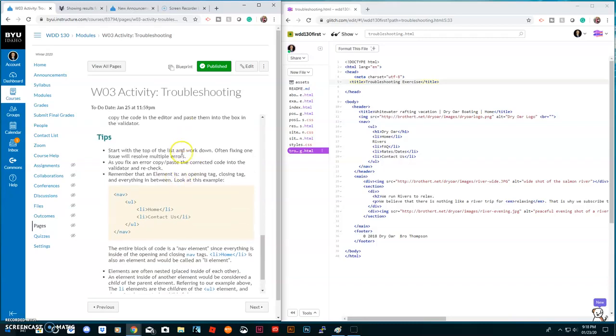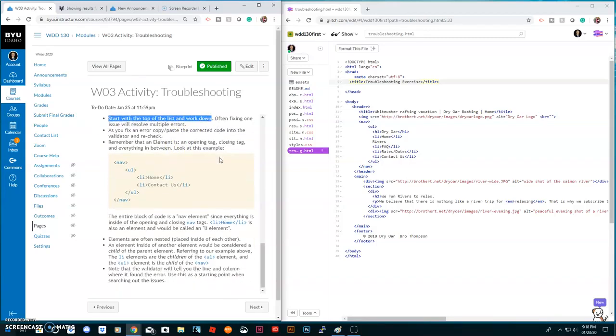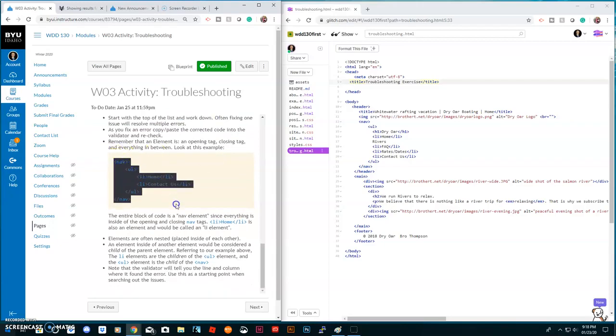Let's actually verify the activity here. It gives us some tips. Again, like I'm doing, start with the top of the list and work your way down. You'll notice this addresses how we would nest listed items in an unordered list inside the navigation.